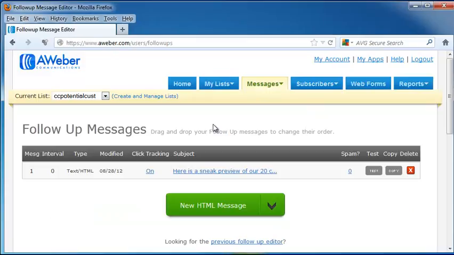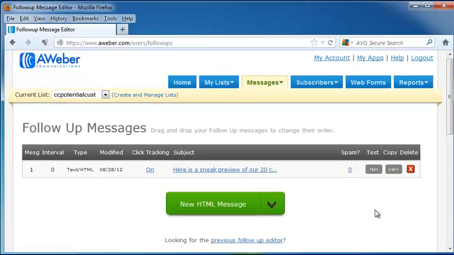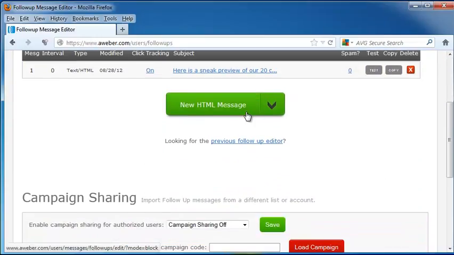Let's say that you want to set up an email that, after you send the initial email to your prospect trying to get their attention, you want to follow up on to remind them once again that you're there and are available for them. You can go ahead and put that in here in follow-up messages. It also allows you to test, copy, or delete your message. You can also click on a new HTML message to make a whole new one.